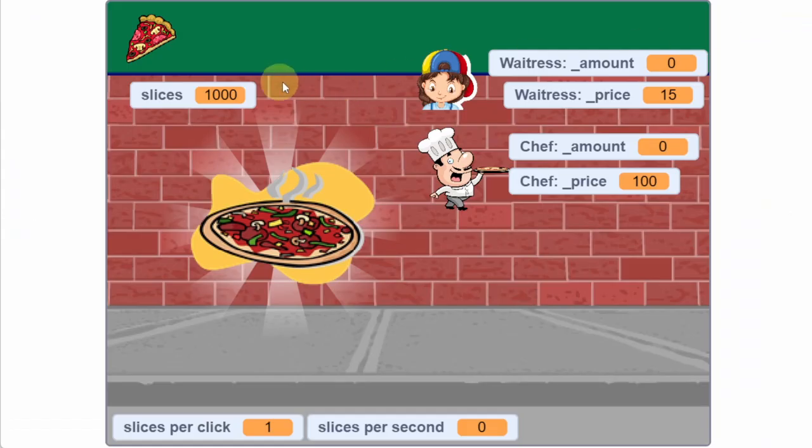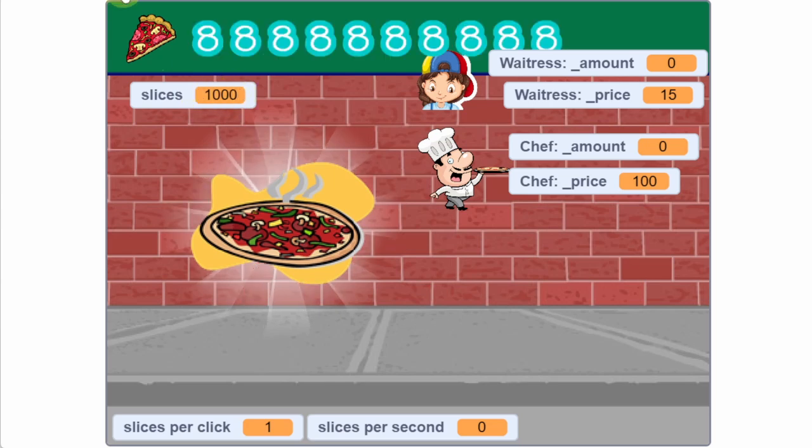In my game right now, I have 1,000 slices, but I'm showing a big number. I don't want it to be 0, 0, 0, 0, 0, 0, 1,000. I want it to just show 1,000. So I'm going to want to hide the ones that I don't use and only show the ones I use. So I only want to show 4 digits right now because I have 1,000.